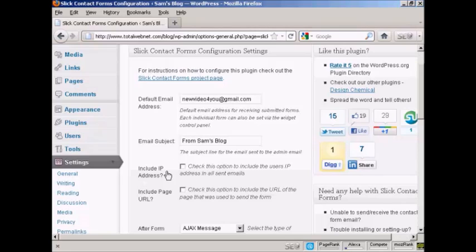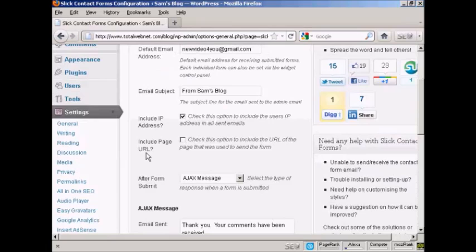There are a couple of options here. You can include the IP address, which is a good idea because that can help track down anybody who's trying to spam you via your contact form, and include the page URL. I would check that one as well, because then that gives you an idea as to what pages people are viewing when they have a query to get in touch with you.